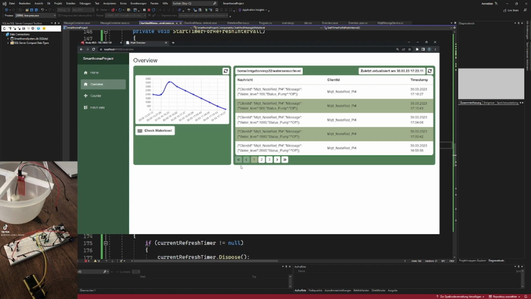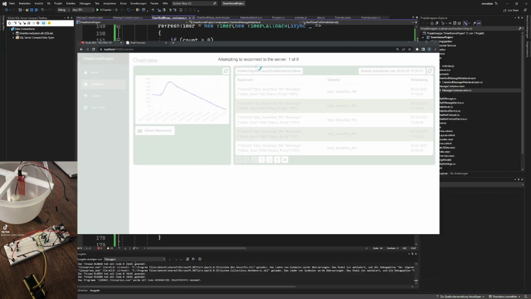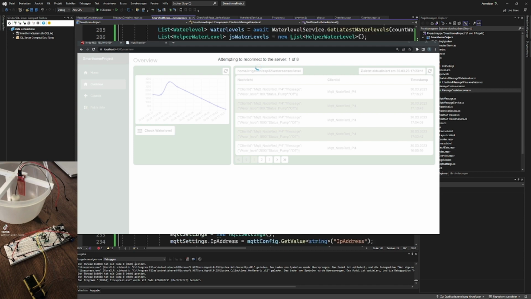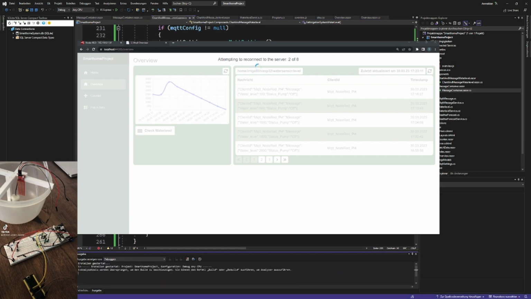Oh, that's going to be interesting. Oh. Wait a minute. I forgot something. Whenever I press the button to send messages, I need to start both timers. Now it should work.